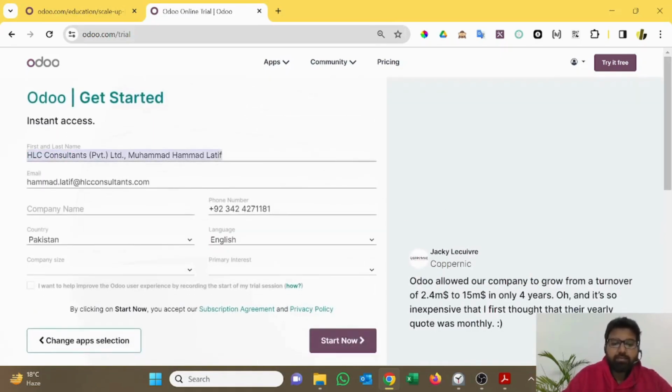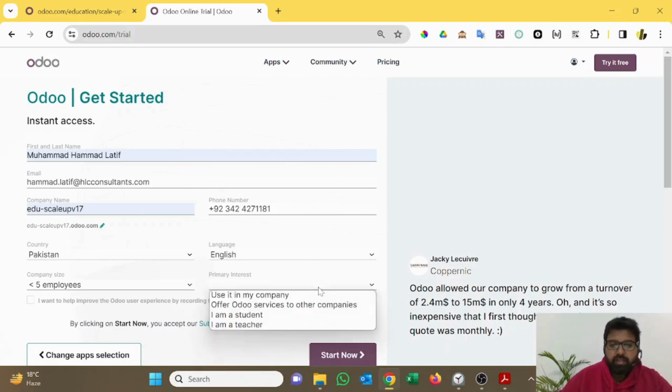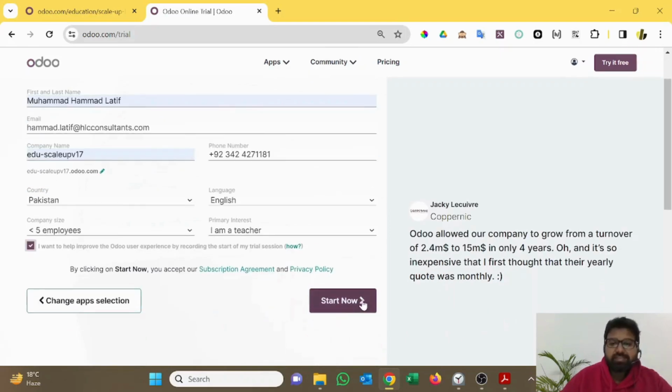Okay, so I'll type in my name, my email address, and make sure that you put edu in the name of your company and the name of your database, so that you can have the free trial expire after 24 months. So I'll go with Odoo Scale Up V17 and the company size less than 5, and my primary interest is that I am a teacher. Okay, I want to improve the Odoo user experience by recording the start of my trial session. So let's click Start now.